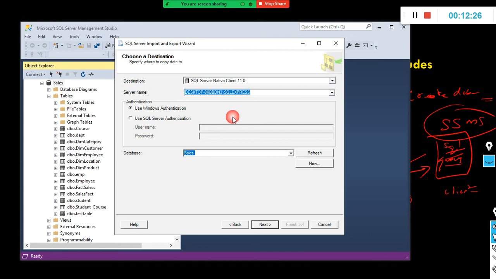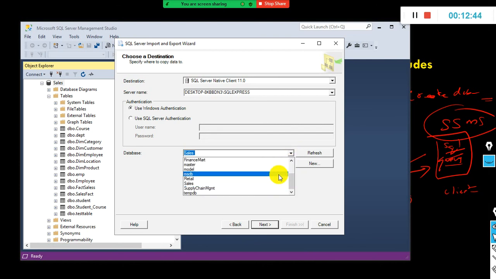And in some cases, as I mentioned earlier, you need to specify localhost here instead of the server name, which is my laptop name. You can use the local desktop also. Look here, it automatically selects the database Sales, and if you click on the down arrow, you can find all the available databases in your existing SQL Server. Next, click on the Next button.